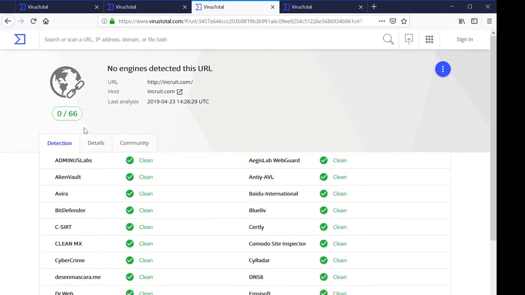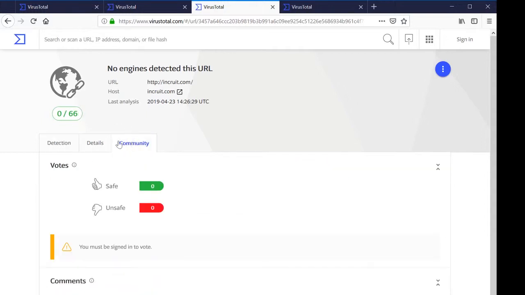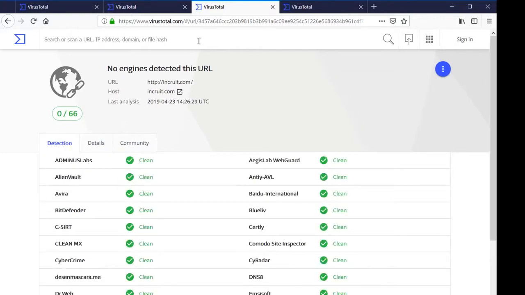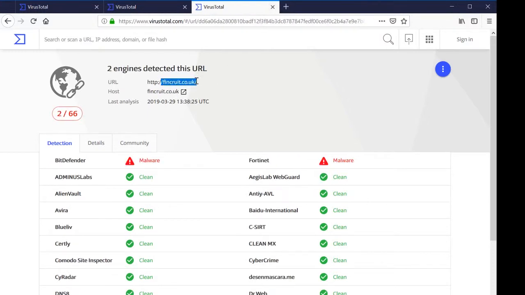Incruit.com. Nothing negative, nothing in the community, and it says job search. Maybe this is a Korean job search website. I have no idea. But I digress. We're kind of going down the wrong rabbit hole here. You were sent an email for this website right here, fincruit.co.uk, and it said, donate to this charity for the victims of the Mexico earthquake.